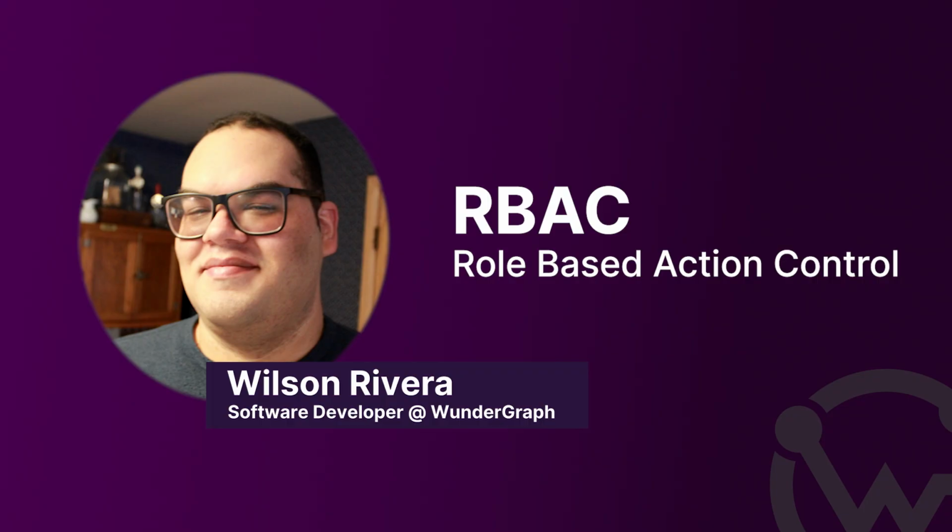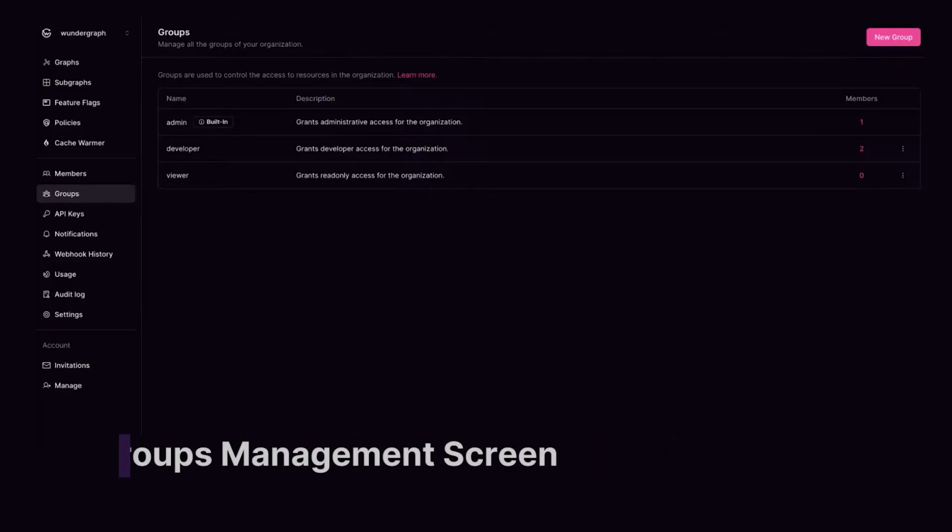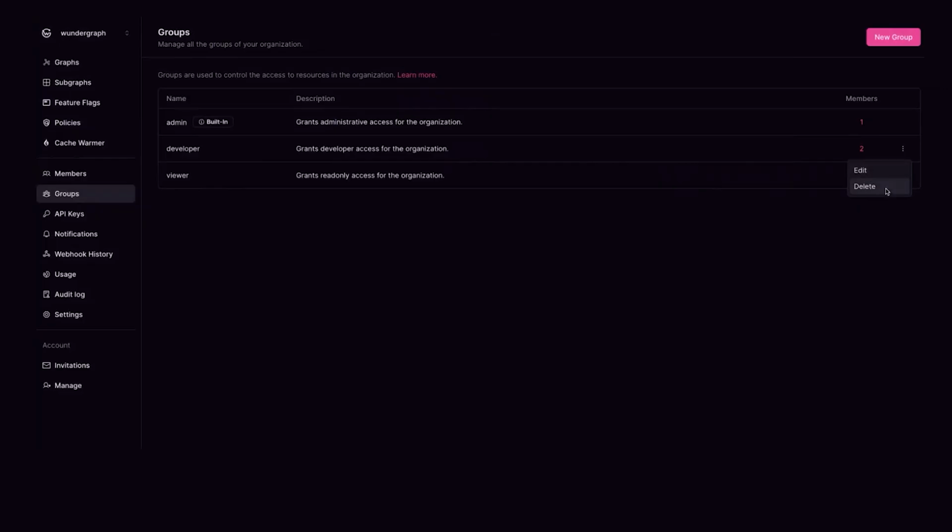Today I'm going to do a quick walkthrough of our new groups system. This is the group management screen where you can create new groups, see the members and API keys that have been assigned to them, as well as modify and delete them. Groups are composed of rules, and a rule is composed of a role and resources.